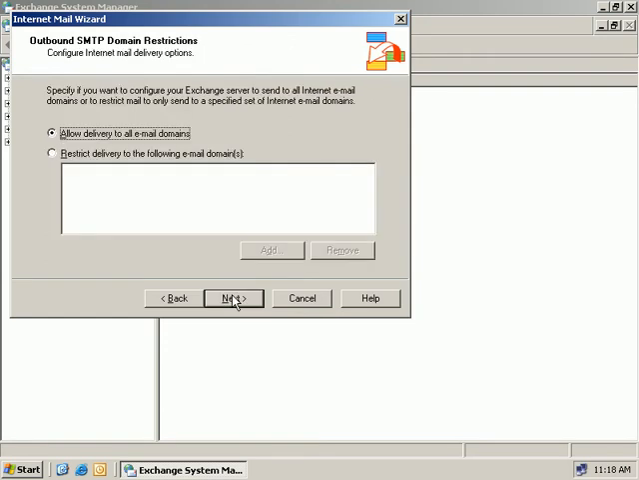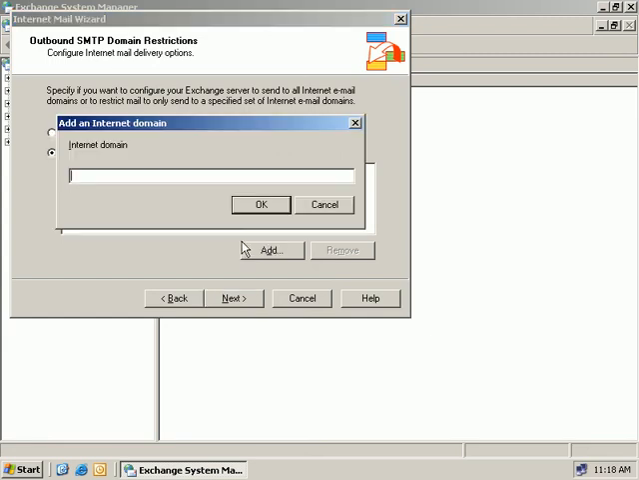and then we'll choose Next. Now, do you want to be able to deliver to any email domain or restrict delivery to the following email domains? Unless you have a very tightly controlled Exchange server, you'll probably want to leave this default at the top option. But you can certainly restrict Exchange so it can only send to a few selected domains. So to specify domains, simply check this box, choose Add, and then type in the internet domain suffixes here.